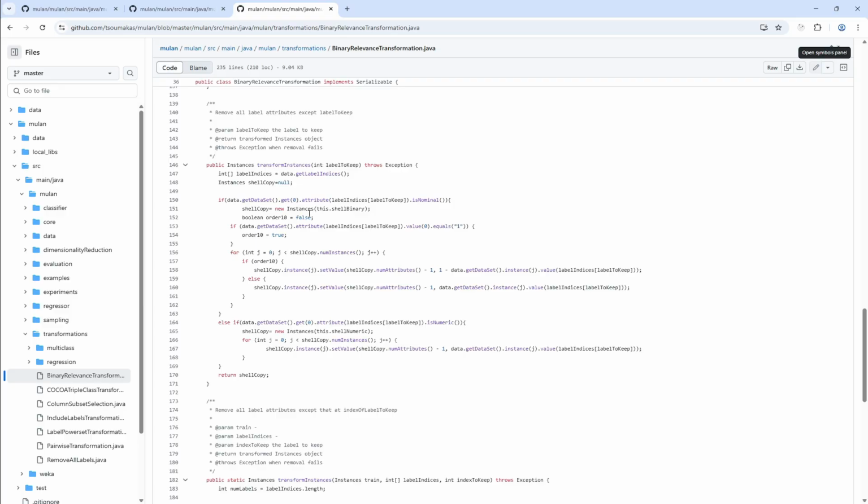And then the second step is we build the data set incrementally. So instead of cloning and then updating the last label values of the last placeholder attribute, we create a new instance from scratch using the dense instance class. So each instance is directly added to the shell copy without modifying a pre-existing data set. It only creates necessary instances rather than first cloning the entire data set and then updating the label values.